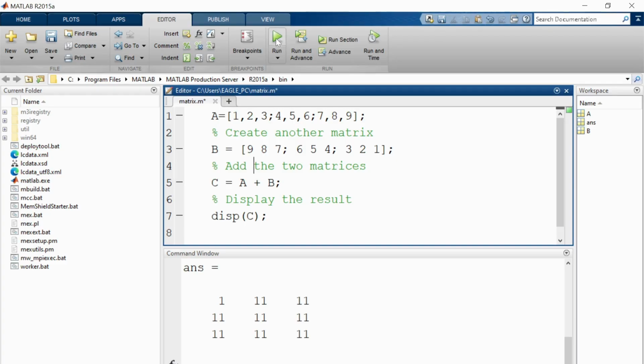Adding 2 matrices. Here, matrix B has the same size as matrix A, so we can add them together. The new matrix C is the result of adding each number in A with the corresponding number in B.